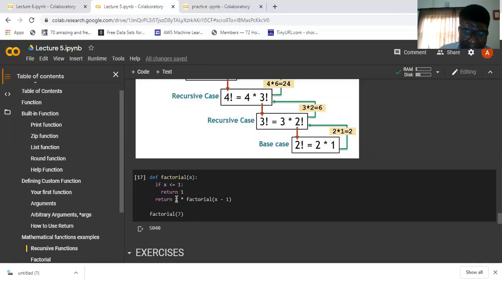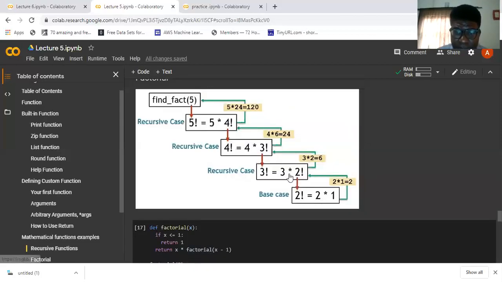Else return x times factorial x minus 1. It is recursive because I'm still calling, now this is me calling the function I'm declaring. That makes it recursive. And we all know how factorial works. 2 factorial is what? 2 times 1. 3 factorial, and this is actually a perfect example.